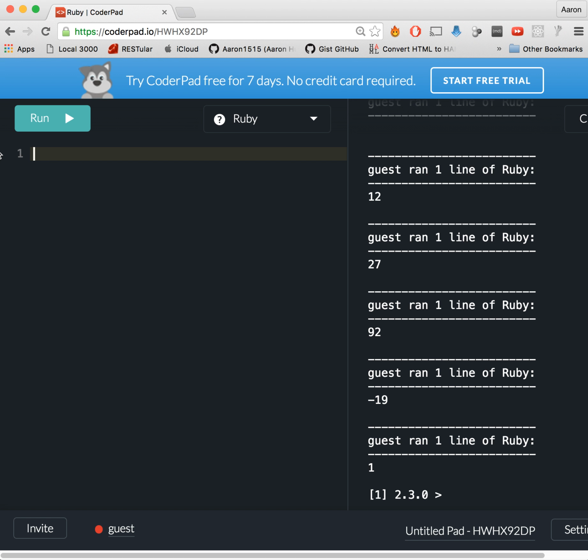The second thing is floats. Floats are just regular numbers that have a decimal point. That's the only difference between floats and integers. And the last thing I want to go over in this video is booleans.